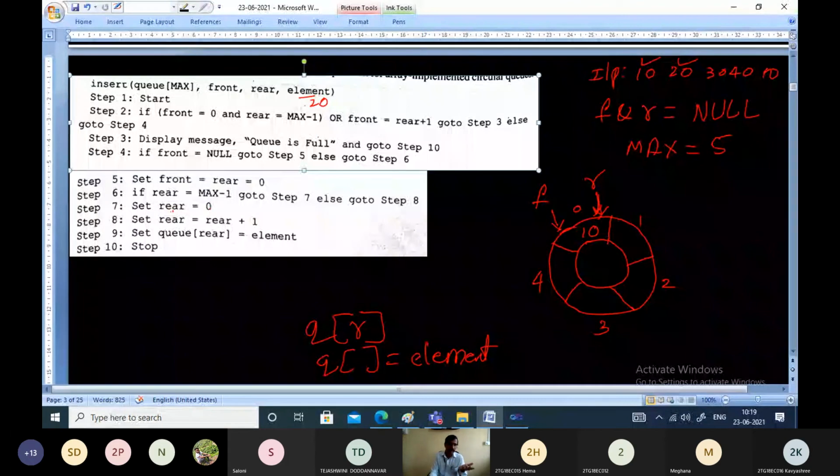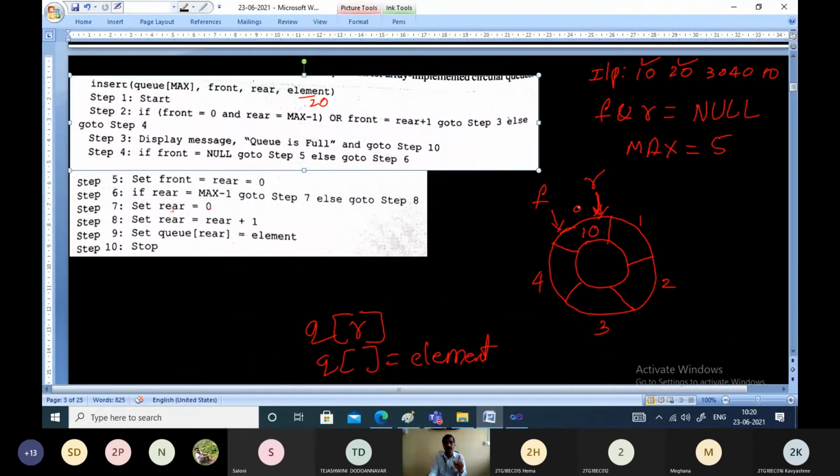Front is equal to 0 and rear equal to max minus 1. Both must be satisfied. So front is equal to 0, but rear equal to max minus 1? No, it is not there, because rear is pointing to index 0.